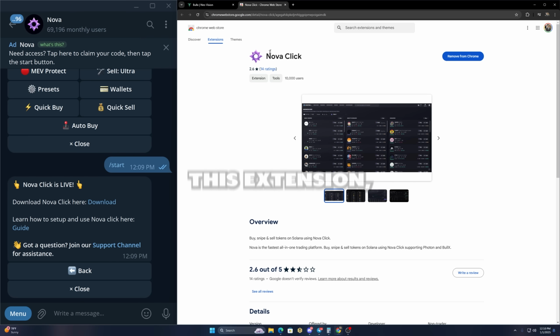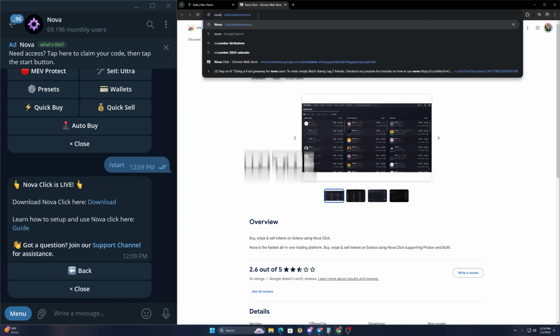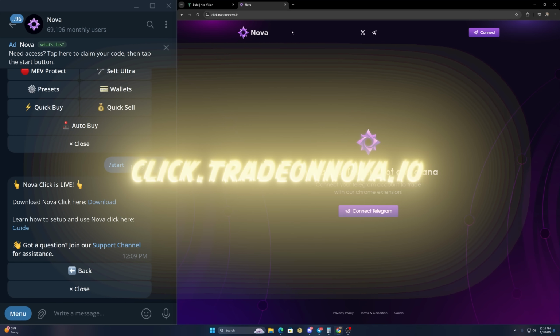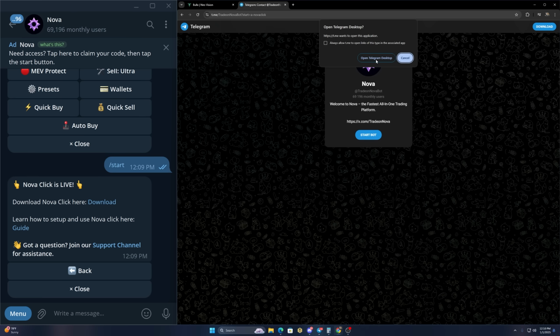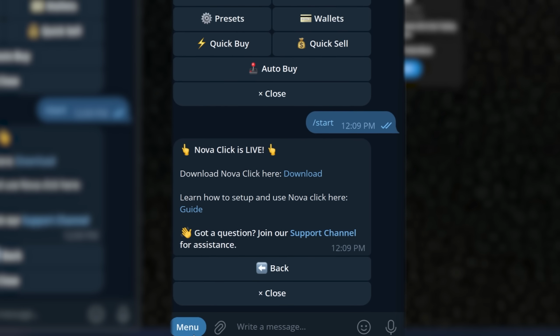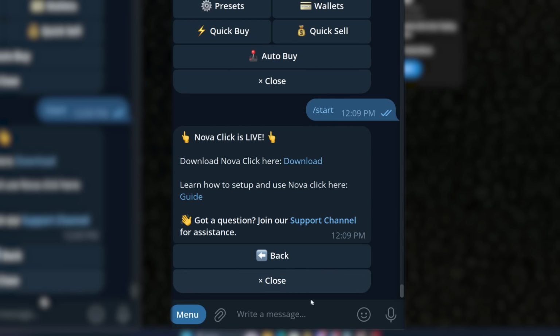So once you have this extension, you're going to go ahead and go to a website that I'll have in the link in the description called click.tradeonnova.io. On this website, you click connect Telegram. It's going to give you a link to open. You're going to open it. It's going to say start. You press start here and it's going to give you a link to click.